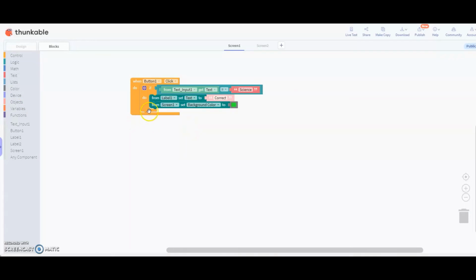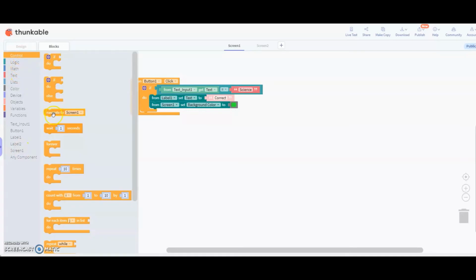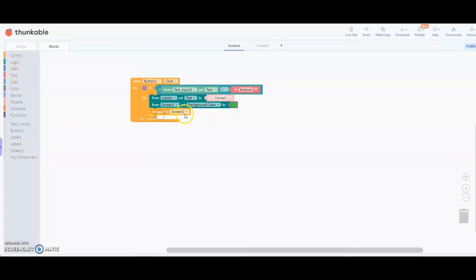I also want the app to go to the second clue, so it has to go to the second screen because that's where the second clue is. So I go to Control and navigate to screen 1 and click on the scroll menu here and click screen 2. And now that's what happens if the user gets the correct answer.